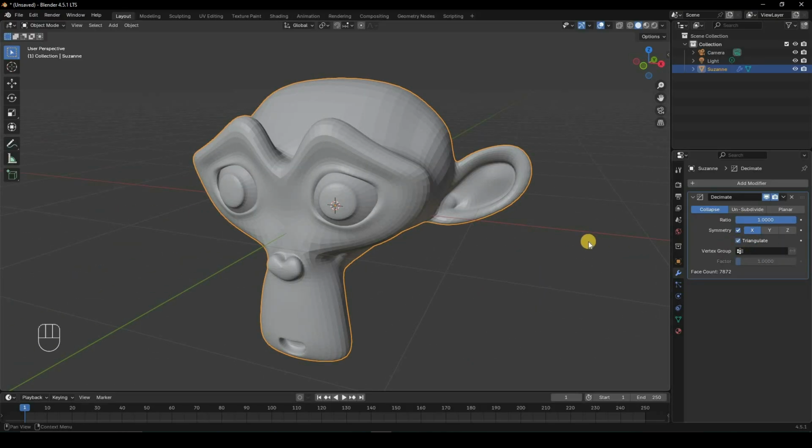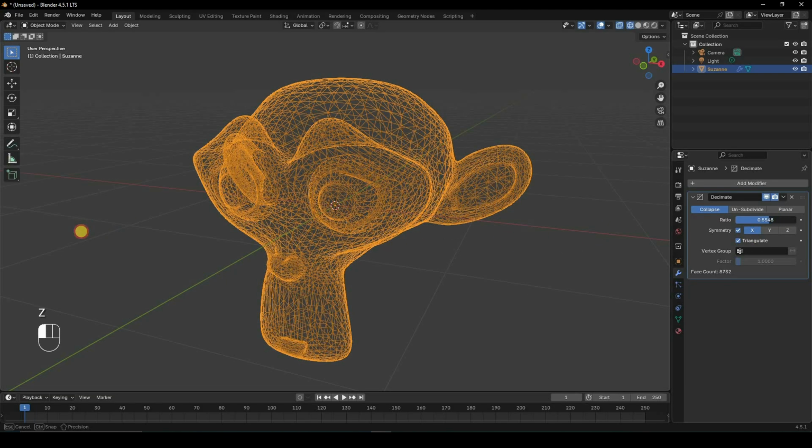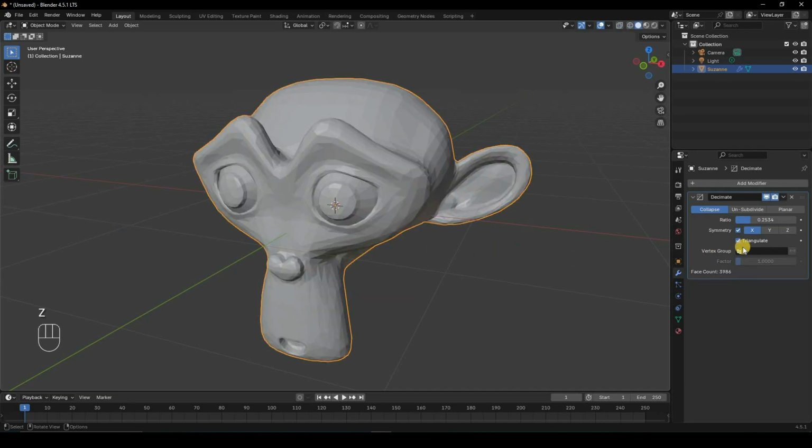You can also click over here to triangulate it. When I start lowering it, it will start triangulating the model, but I don't think this one is going to be that useful, so I'll turn off triangulate. And also you can obviously add in a vertex group.